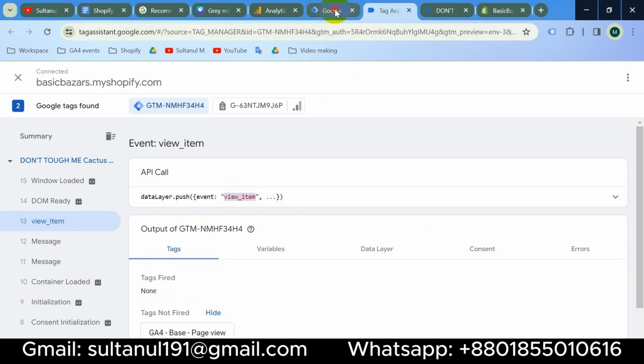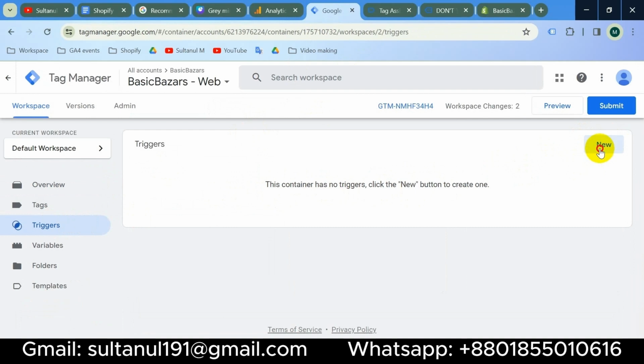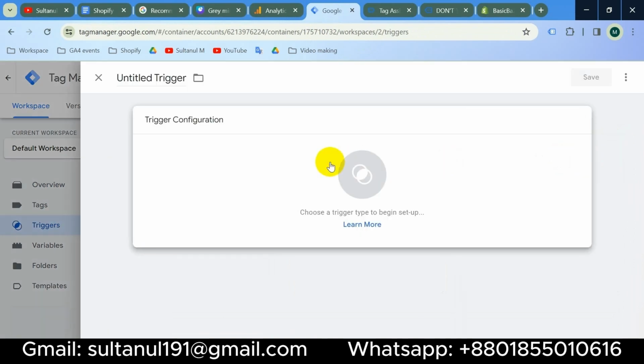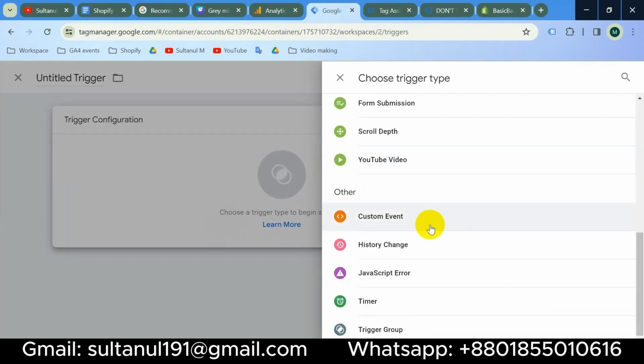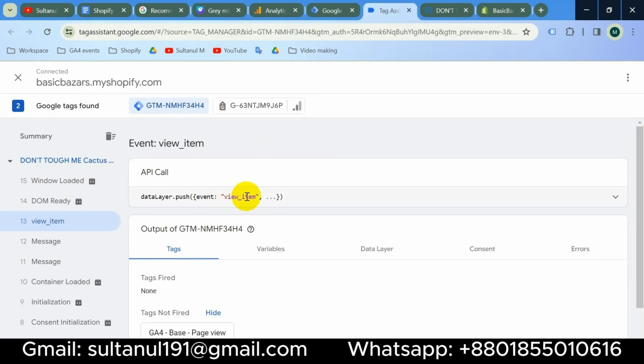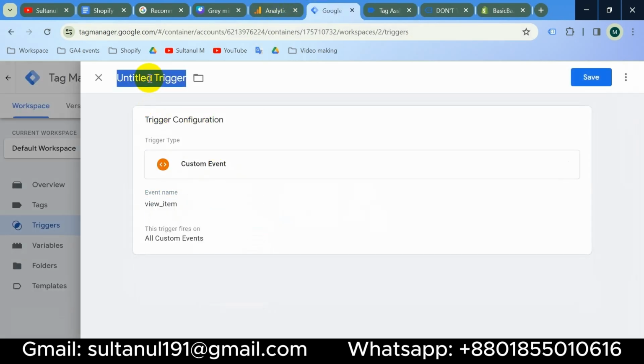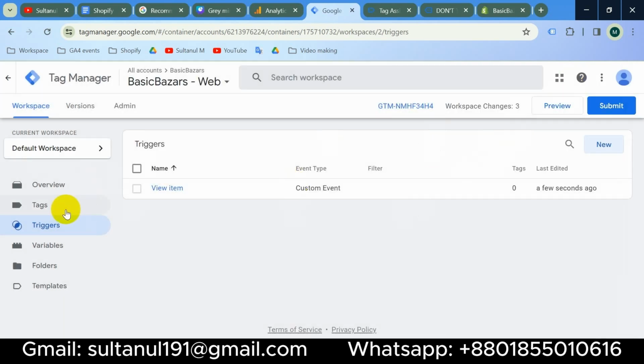So let's go to Google Tag Manager and go to the triggers section and then new trigger configuration and choose from here custom event, and paste here the event name exactly like here. So I will copy it and then paste here. Then give the trigger a name. I will name it view item. Then save. Now let's make a tag.